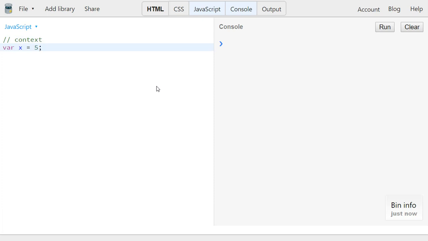You've seen me write this a bunch, var x equals 5, and you see me log x a bunch. And of course we know that we're going to get 5. And so far we haven't really thought about where x actually goes. It's just sort of this variable we declare and we can access, but what does it really mean to declare a variable?